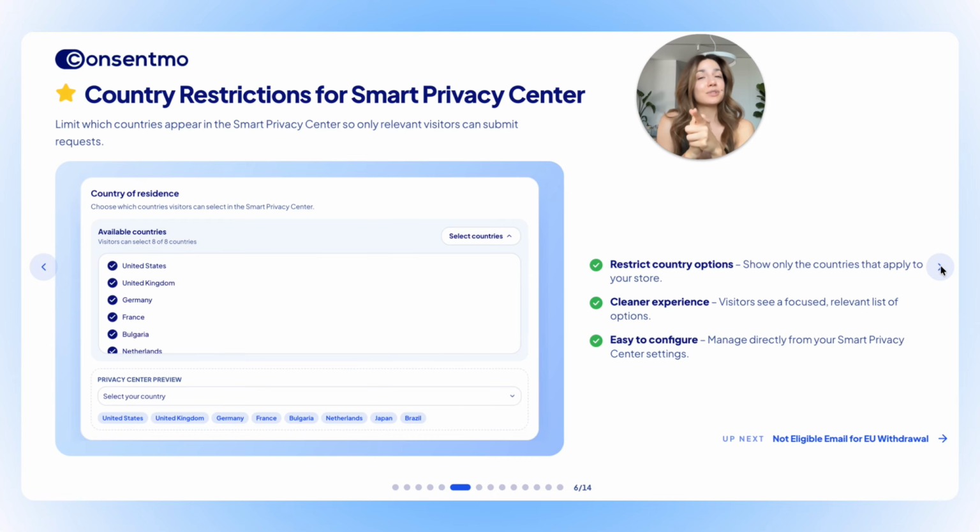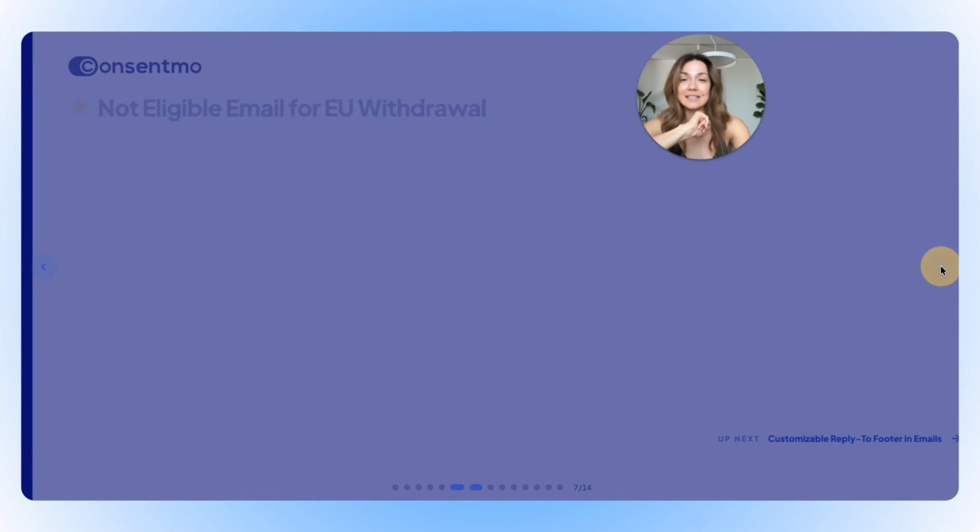We have country restrictions for Smart Privacy Center. Yes, you can now show it or hide it in specific regions depending on your business's needs.